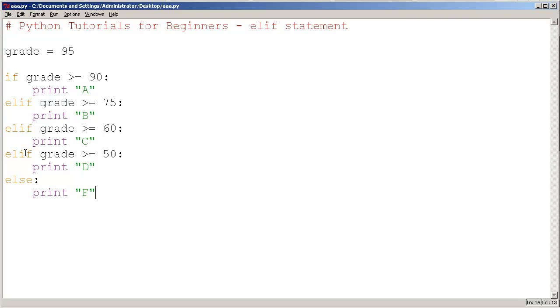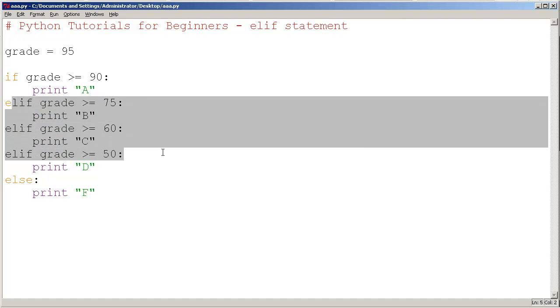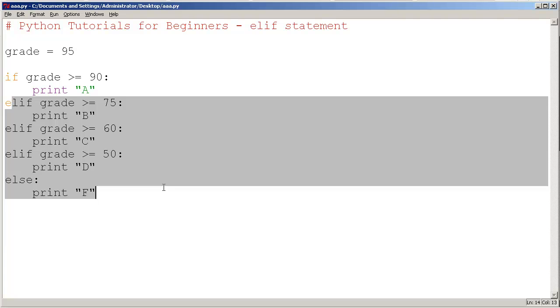Now, what is the purpose of this elif statement? Let me explain how it works and then try it in a different way. The structure of an if statement is that it begins with the word if, and you have optional elif statements in between. So you don't have to have elif statements. In fact, you don't even have to have the else statement.